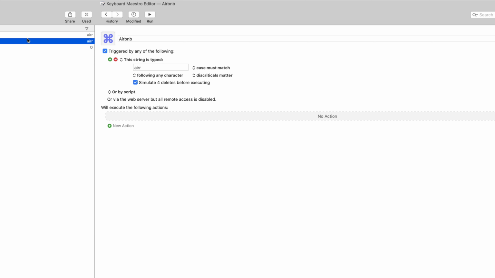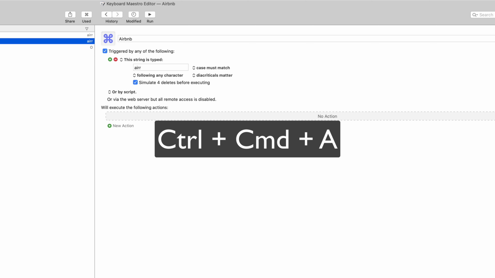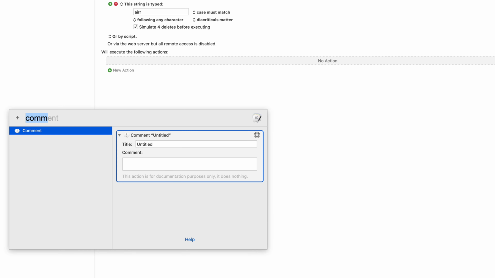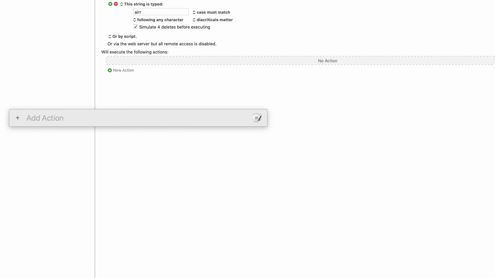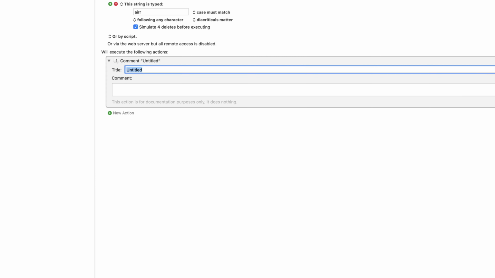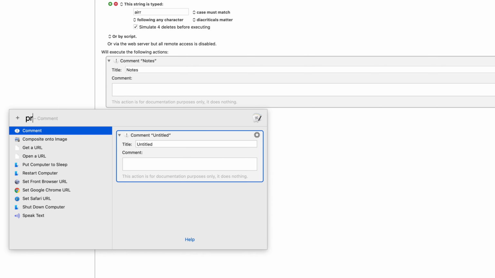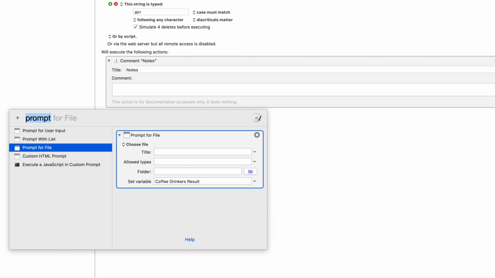So let me do that. The first thing I want to do is add just some notes. So I'm going to go Control plus Command plus A, which will bring up the search box. And you can see it already says comment because that was the last thing I typed. But normally it would be add action, and I would just search comment and hit enter. It's just a faster way of adding these things. So the first thing I would do is just add some notes to tell me more about the macro, which I'll fill in later. So the next thing I want to do is prompt with a list.